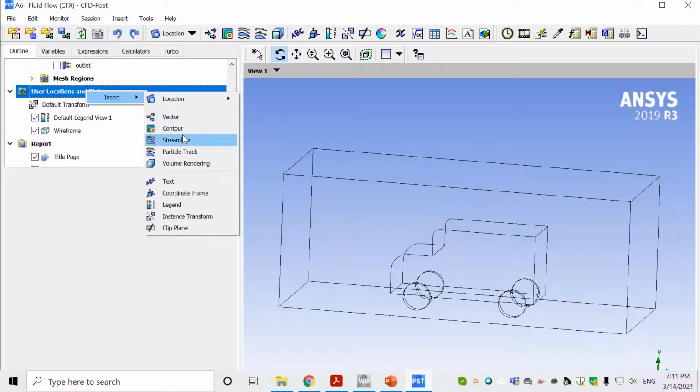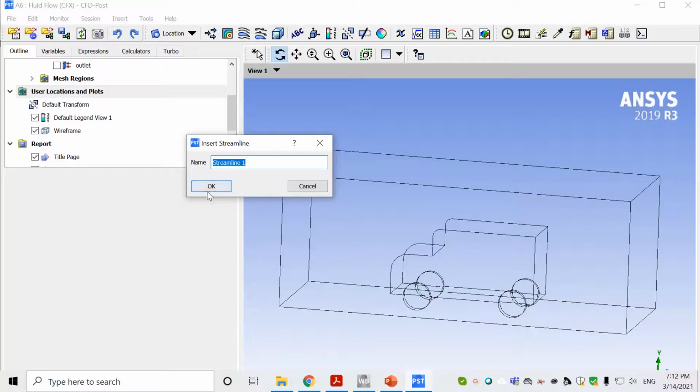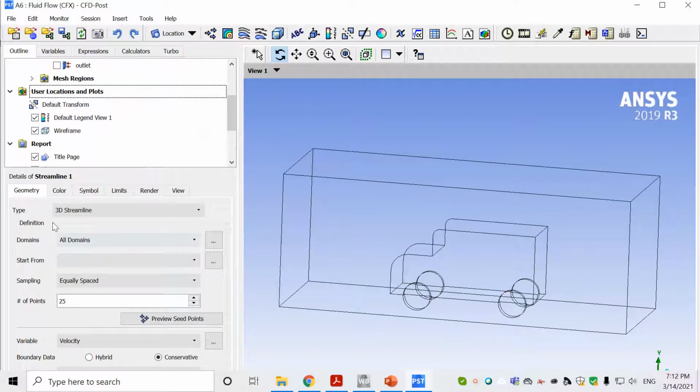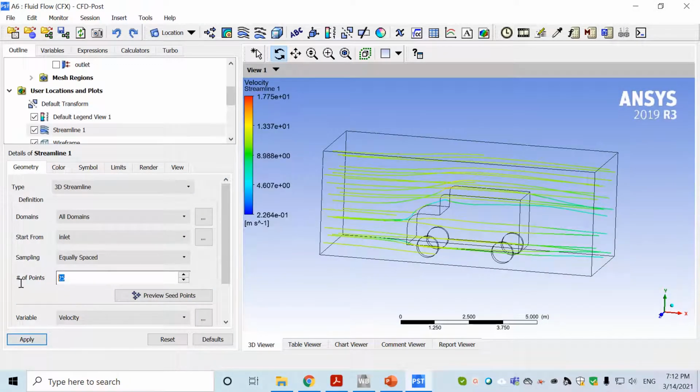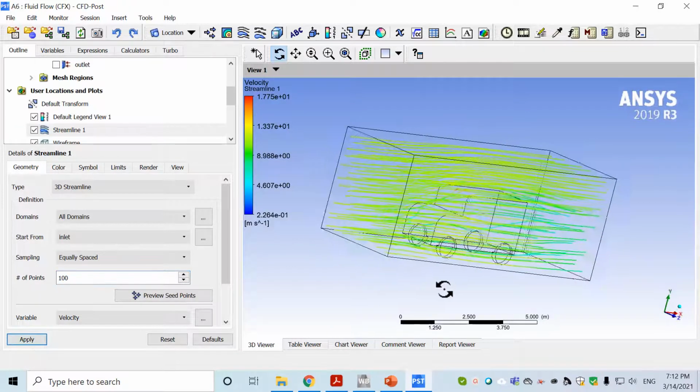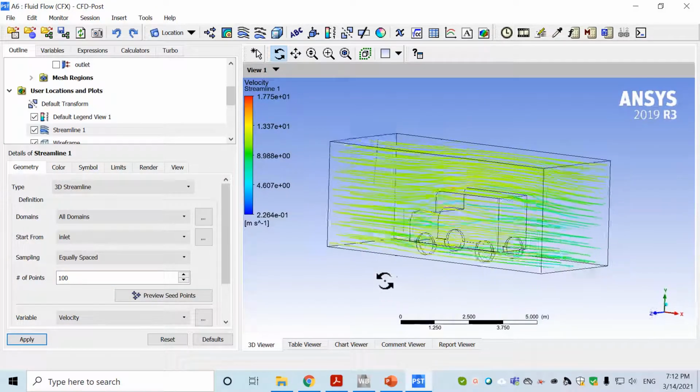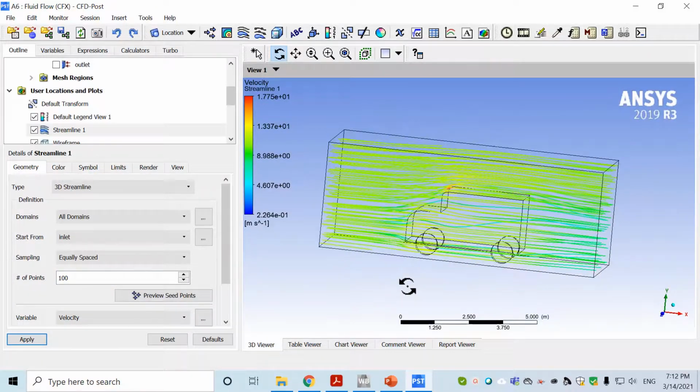Let's look at the overall streamline in the whole simulation box. I'll use a 3D streamline, and I'll use all domain. Start from inlet, and then apply. So that's all the streamline. We put more points to it. Let's use 100 and then apply. Okay, it will show the streamline of the flow after calculation.